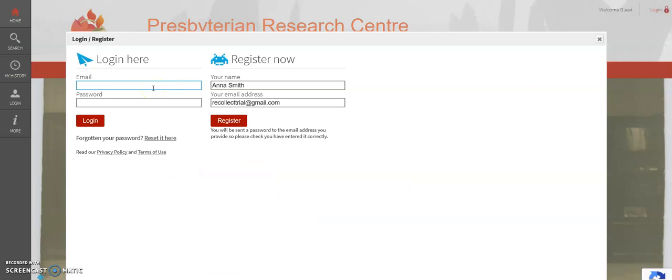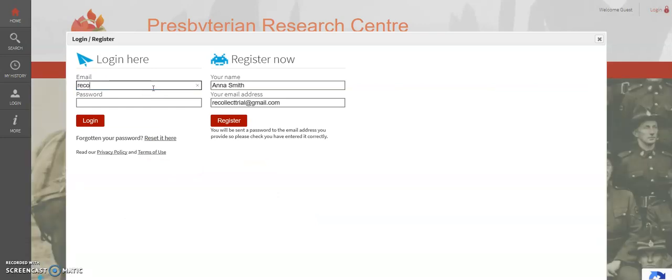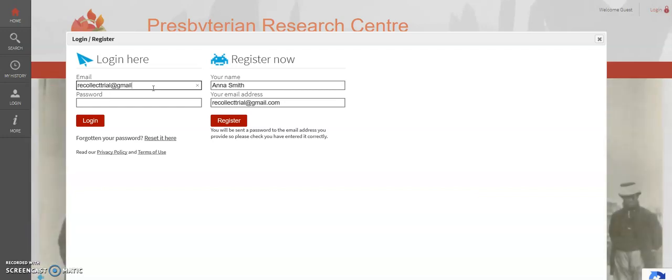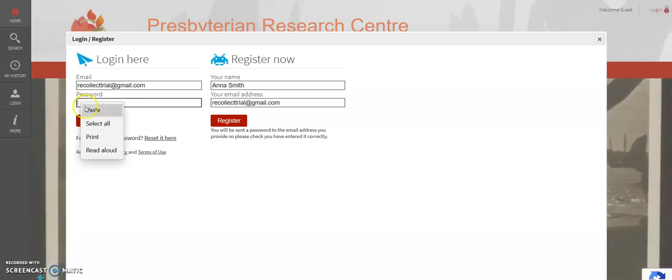Return to the Presbyterian Research Centre webpage. Type in your email address. Right-click in the password box, select Paste, and click Login, and you're done.